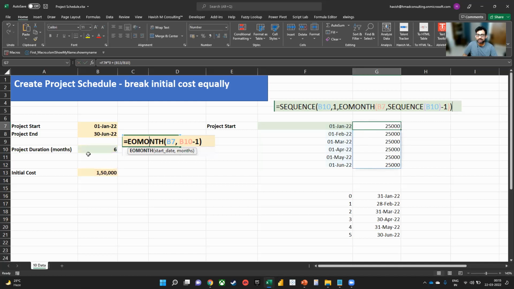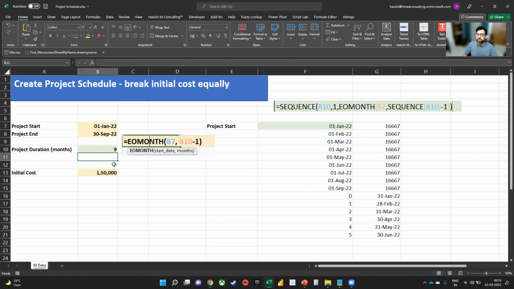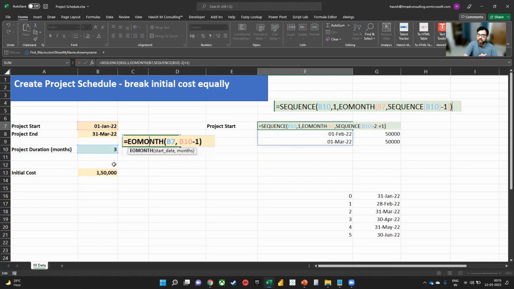Let me just show you how dynamic it is. If I made it 3 months, do you see what is happening? 50, 50, 50. How cool is that? If I made it 9 months, it gives me 1st Jan till 1st September, 16,667 into 9. Go and ask people in the Big Four. If you have any friends or seniors in PwC and EY, 99% of them will tell you we do this manually by writing formulas. Very few people know that you can use sequence and array formulas for this.